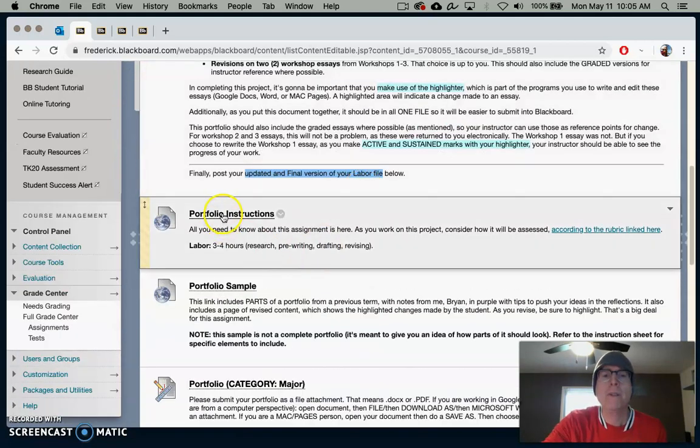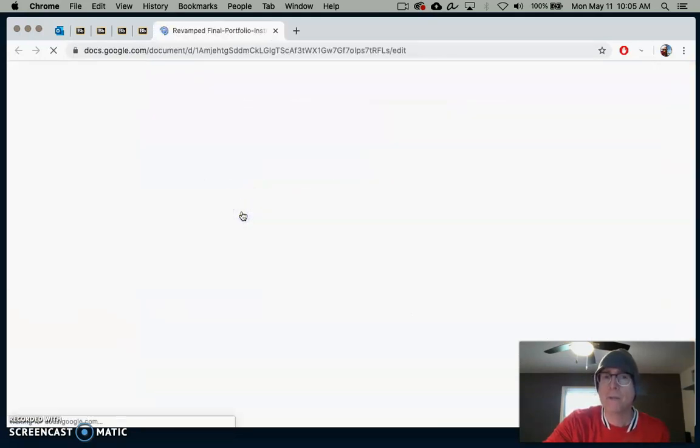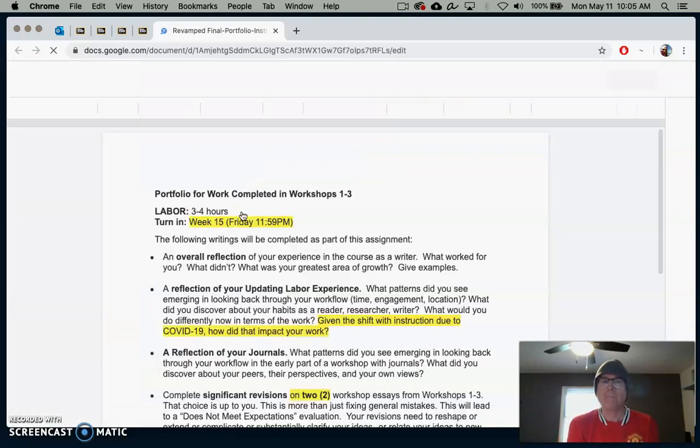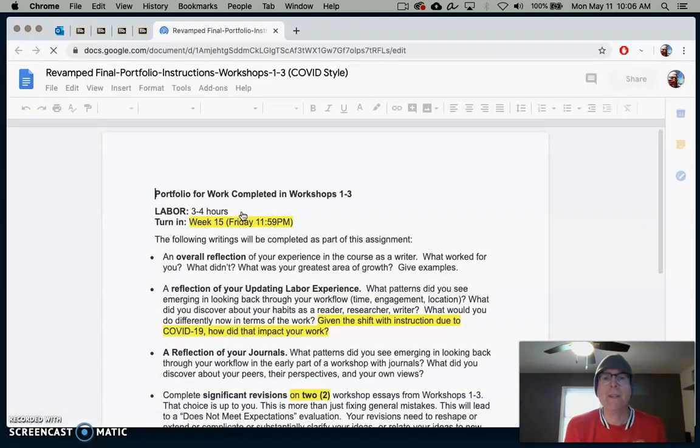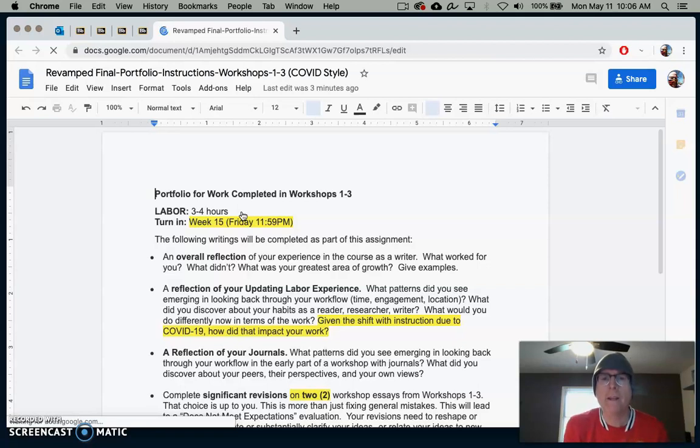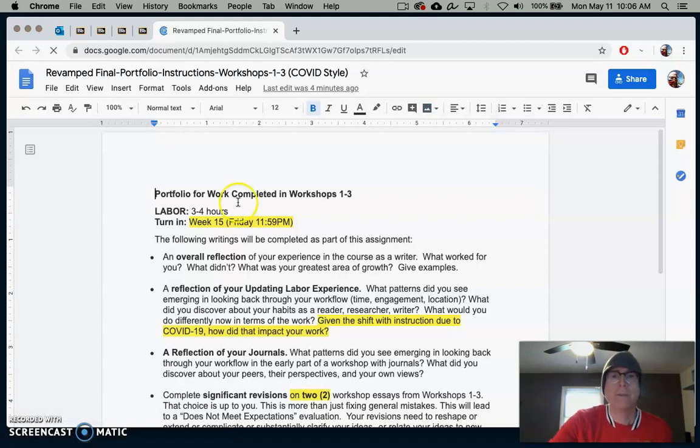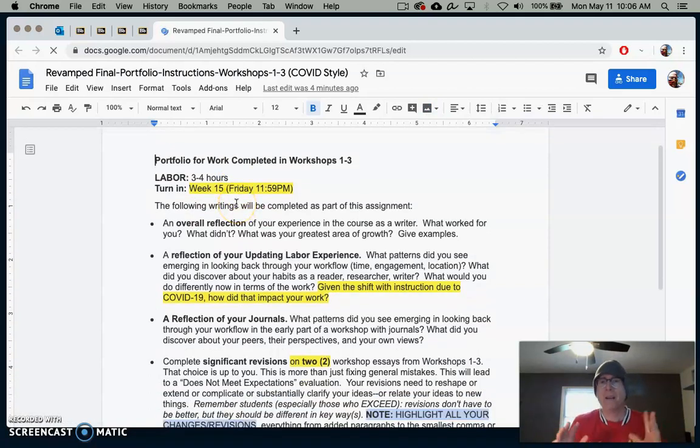But as we get down to the instructions, you can see our labor for this is probably 3 to 4 hours max, and the instructions are linked here. Now, as you get into this document, you can see that there are some areas that I've highlighted that are important, or things that I've added or changed to the original portfolio instructions. So first things first, portfolios usually have a couple different parts. One part is reflections, and these are illustrated in these first 3 bullets here.